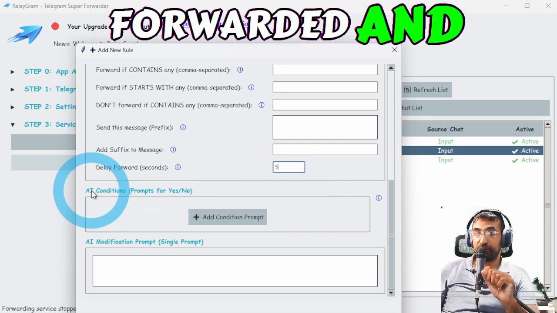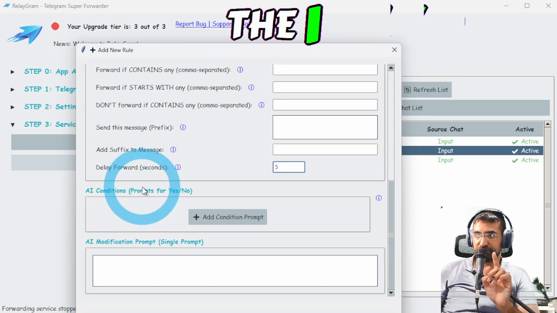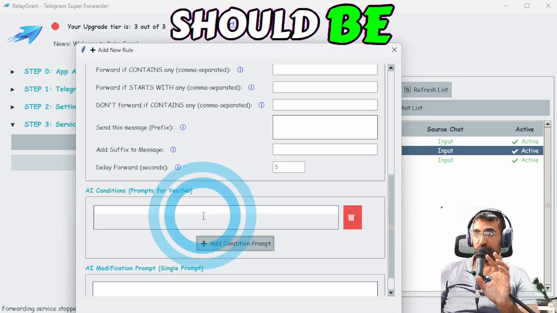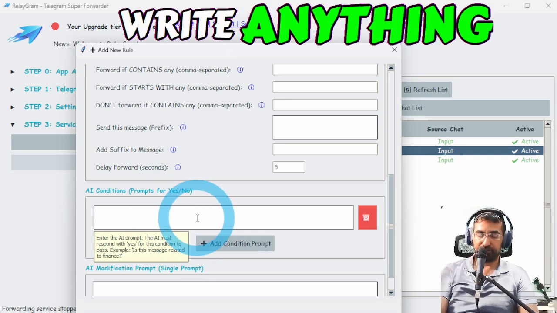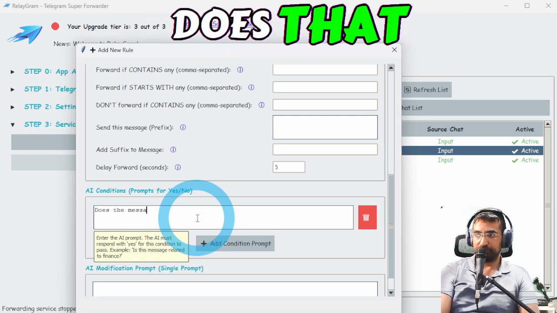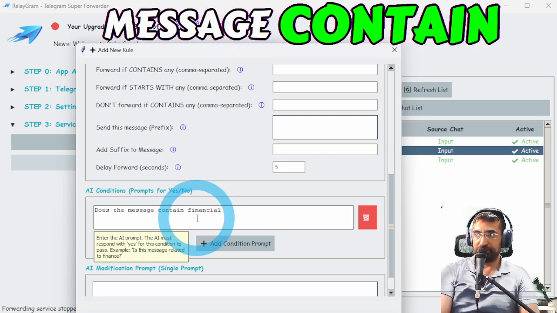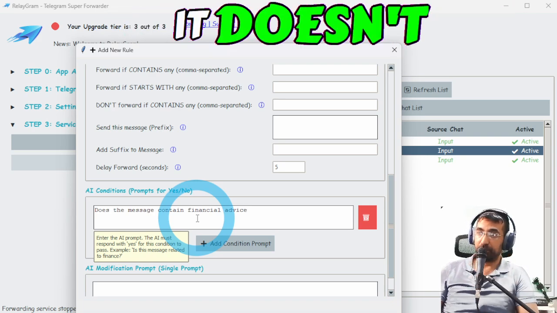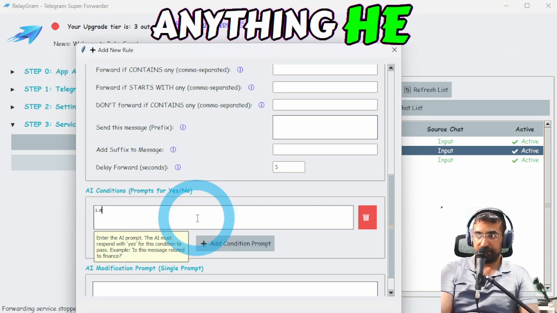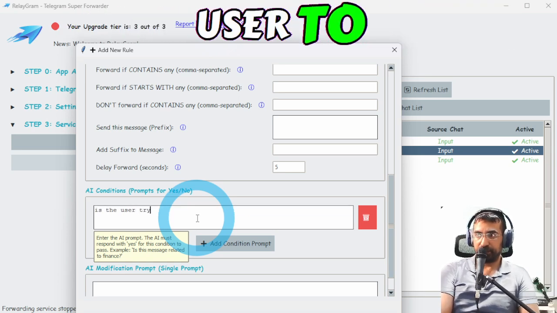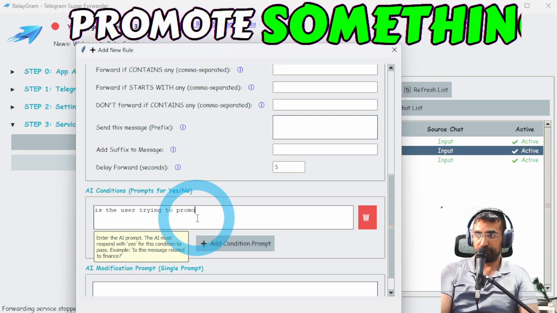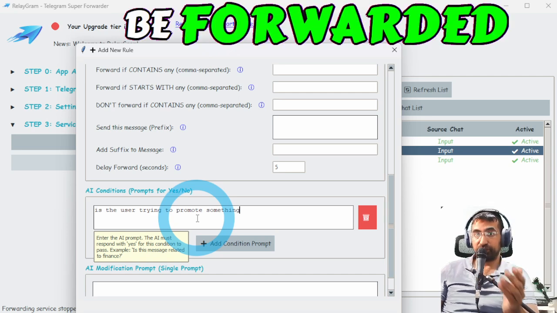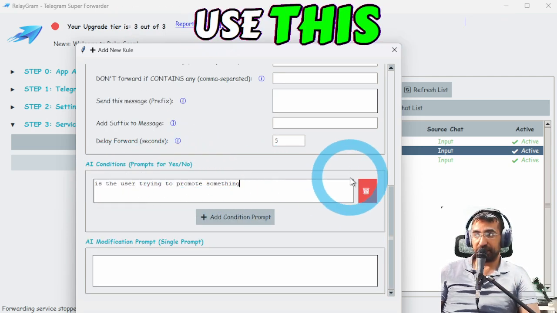And lastly, but not least, the AI conditions, the prompts which will decide if a message should be forwarded or not. You could write anything you want in here. For example, does the message contain financial advice? If it does, it will be forwarded. If it doesn't, it won't be. You can write absolutely anything here. Is the user trying to promote something? If they are, the message won't be forwarded. And you can also use as many conditions as you want.